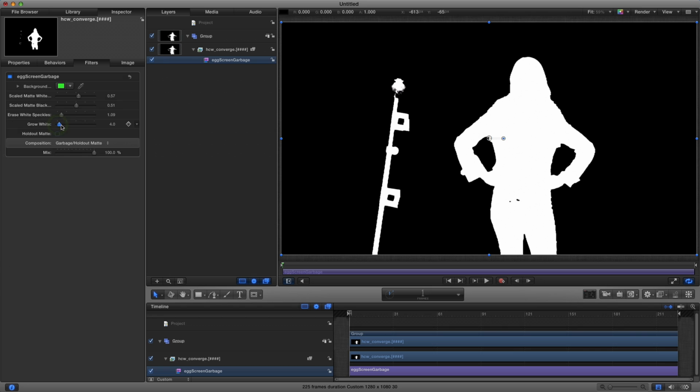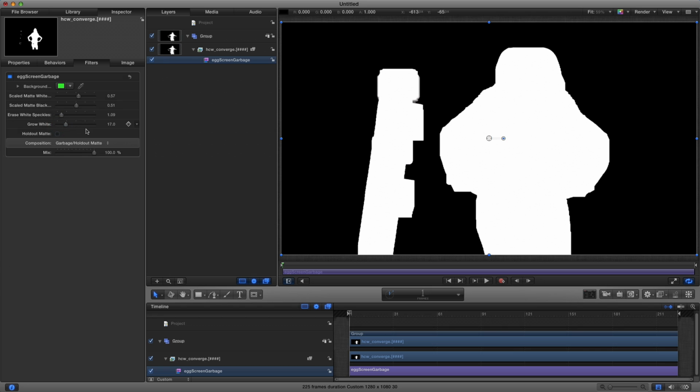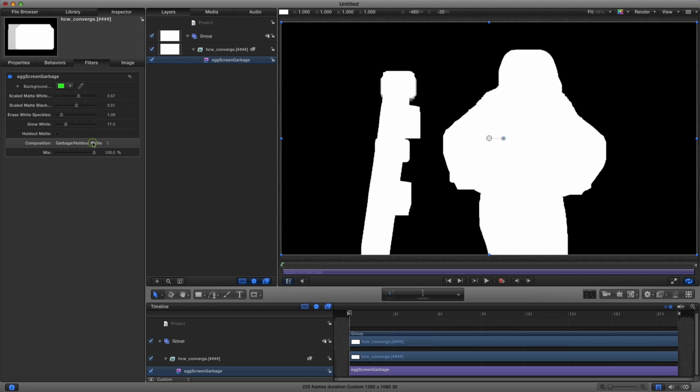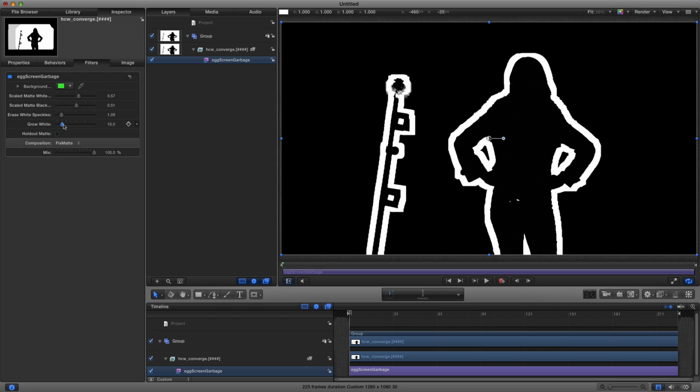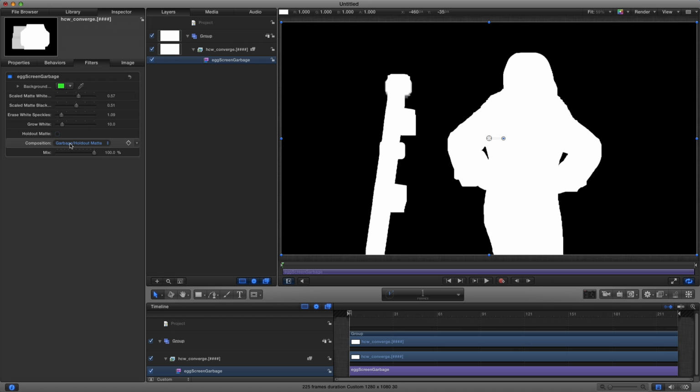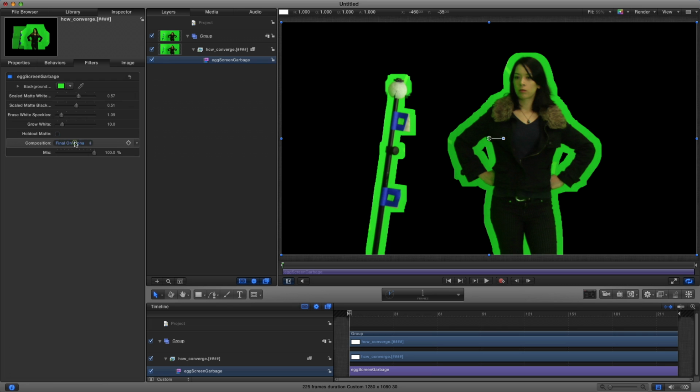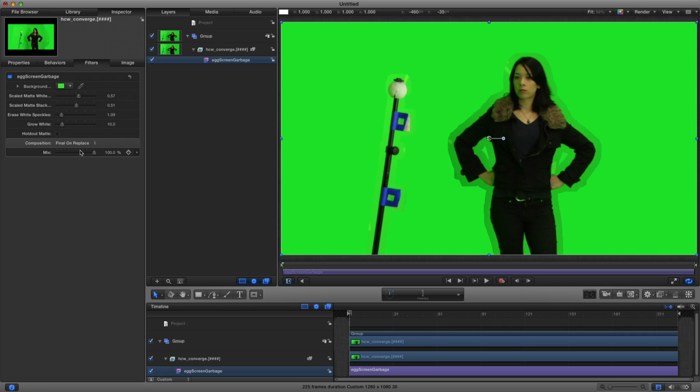And then what you're going to want to do is try to grow the white so it encompasses the target. That might be difficult to do blind, so the fix mat composition output right here will help assist you with that. And you can kind of see, hey, yeah, there's a bit of a halo around my target here, and that's a pretty good target right there. Once you're done with that, you can set the output to either garbage or final on alpha or the final on replace, and then use the keyer appropriately with whatever output you have.